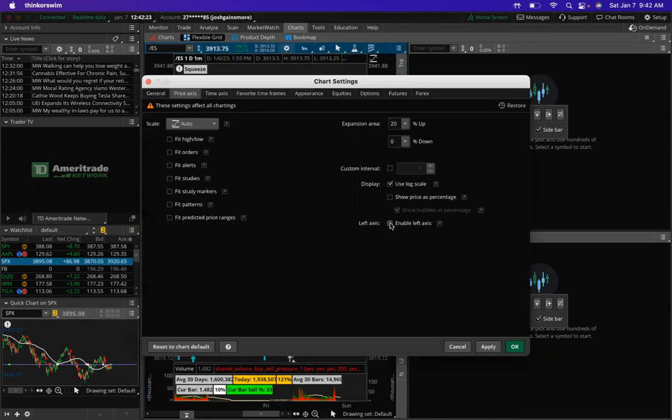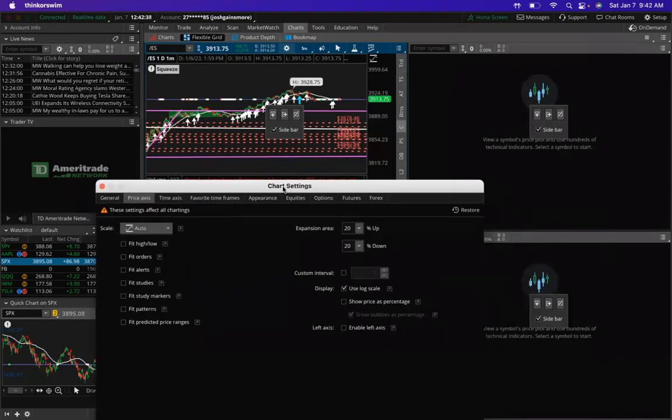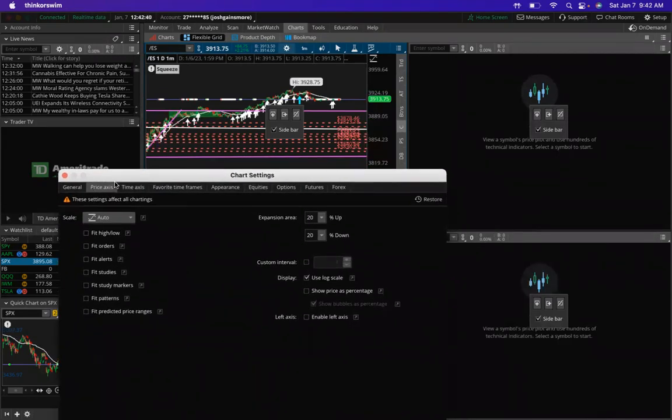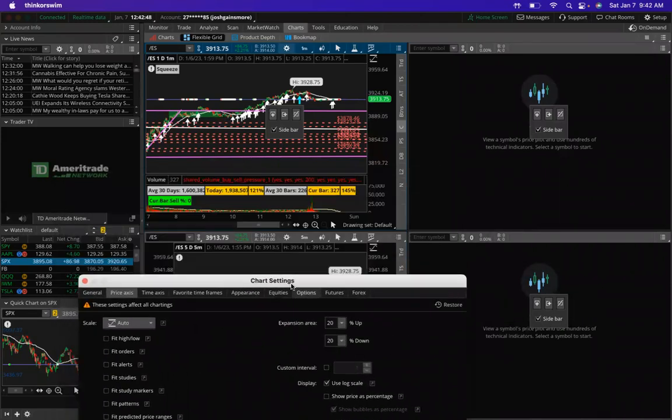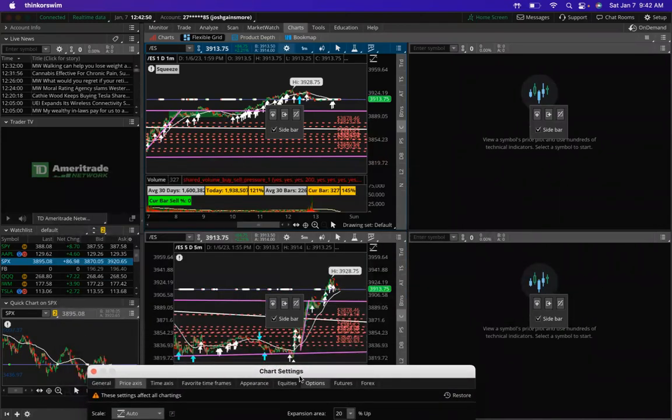Price action, left axis, I don't need that. Scale auto, expansion area, 20% up, 20% down. I'm just going to take a second to do these. So expansion area on your price axis. Your price axis is your vertical, so a little expansion at the top, a little expansion at the bottom. That way your chart has space.